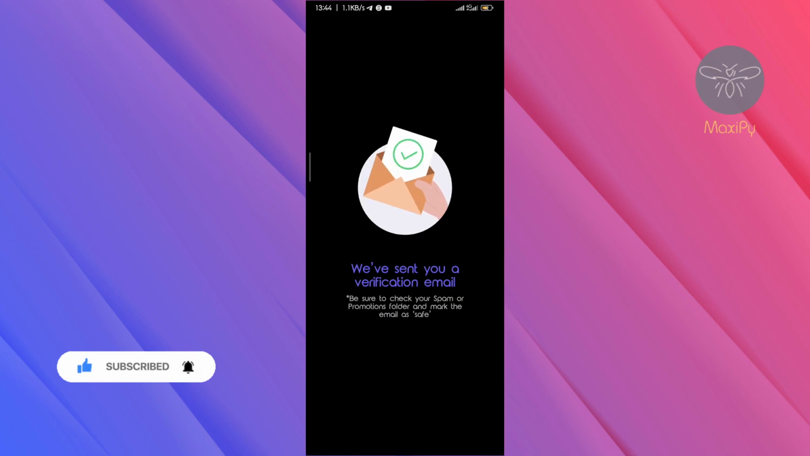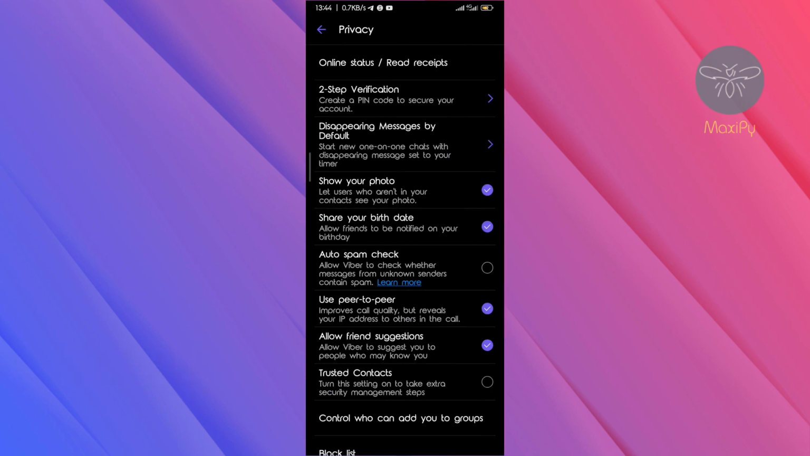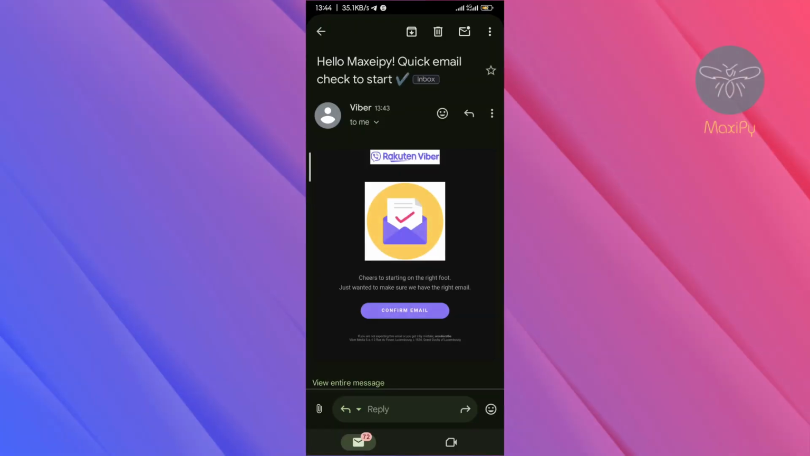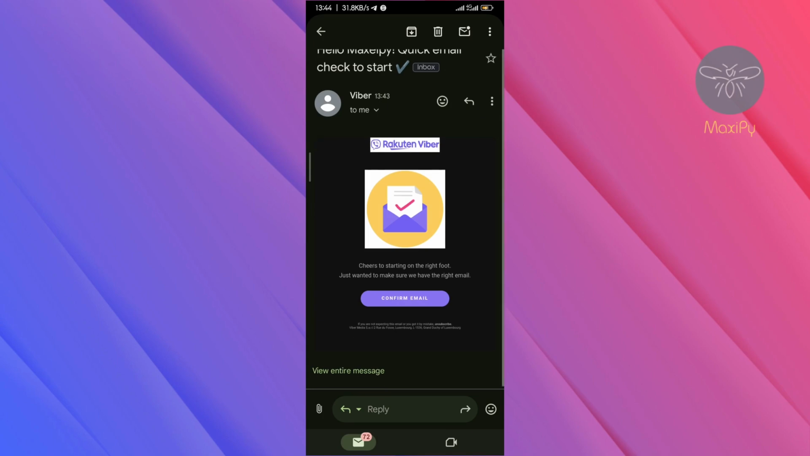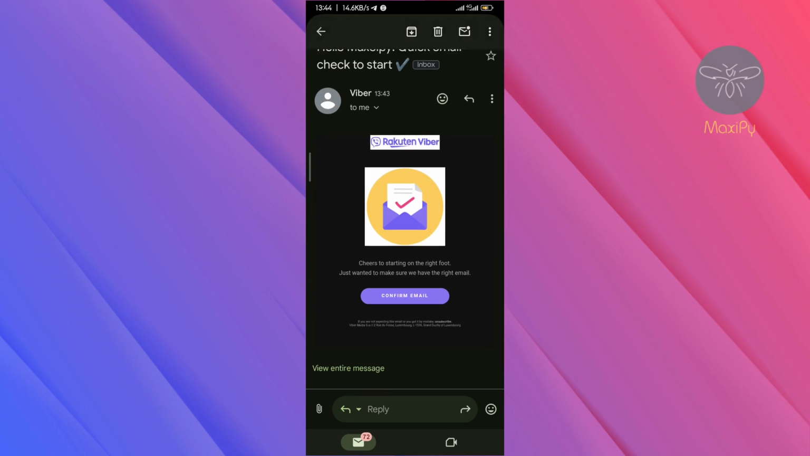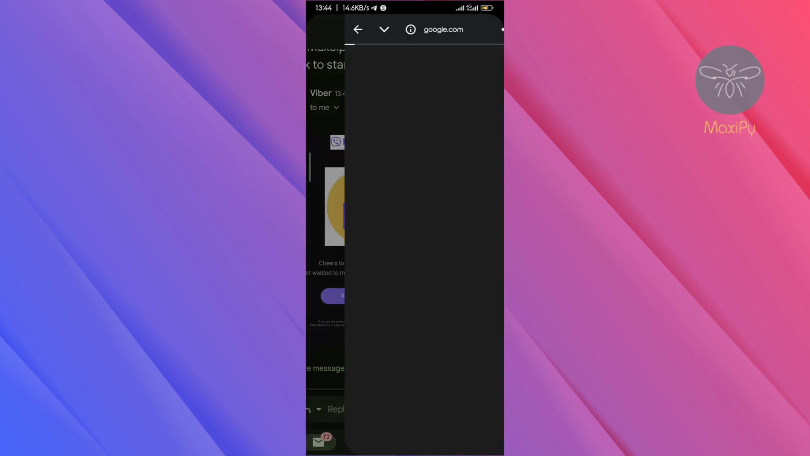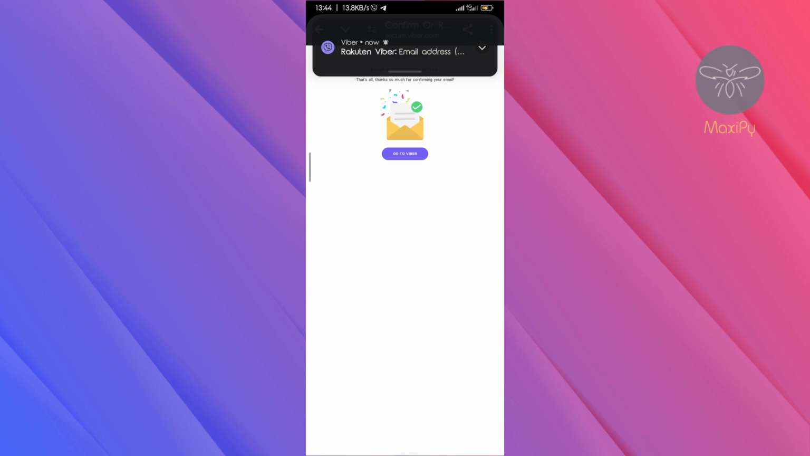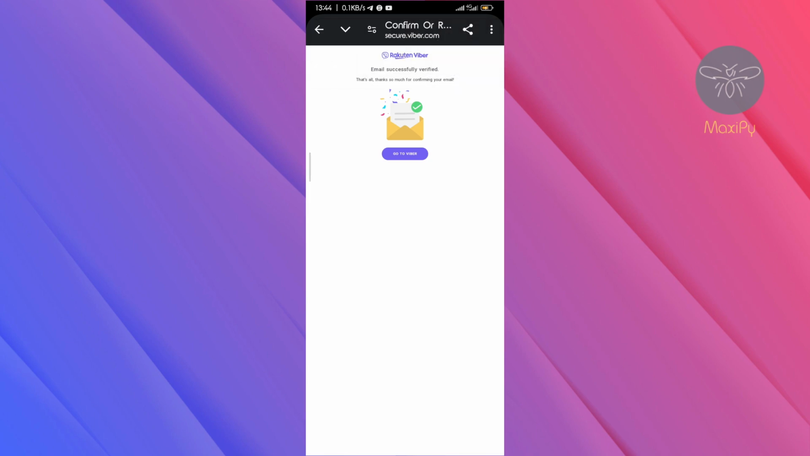We have sent you a verification email, so I'll go to my Gmail. Here it is. You can see the email. Cheers to starting on the right foot. Okay, you need to click on that confirm email, and that's it. Actually, you receive a notification from the app and from this website, secure.viber.com. And that's it.